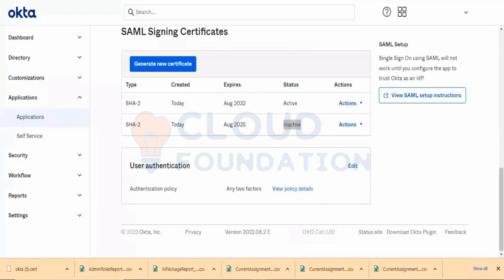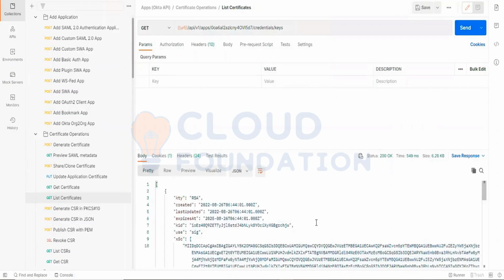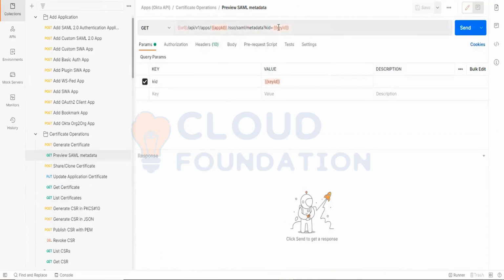We need that kid attribute for downloading the metadata. First, we need to view this. View the application information. If I search, I will get that kid. Copy this kid. Go to preview, SAML metadata. In the kid value, update this kid value.